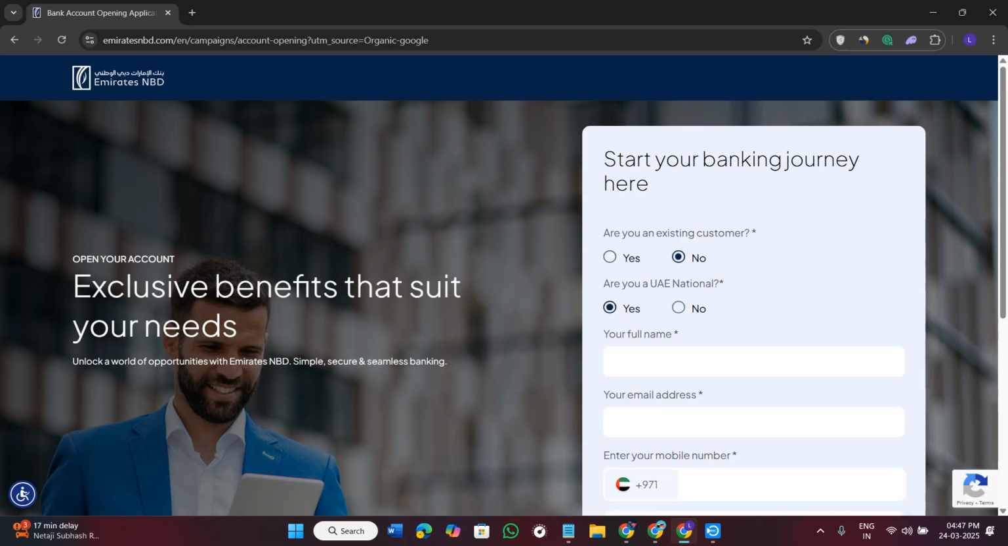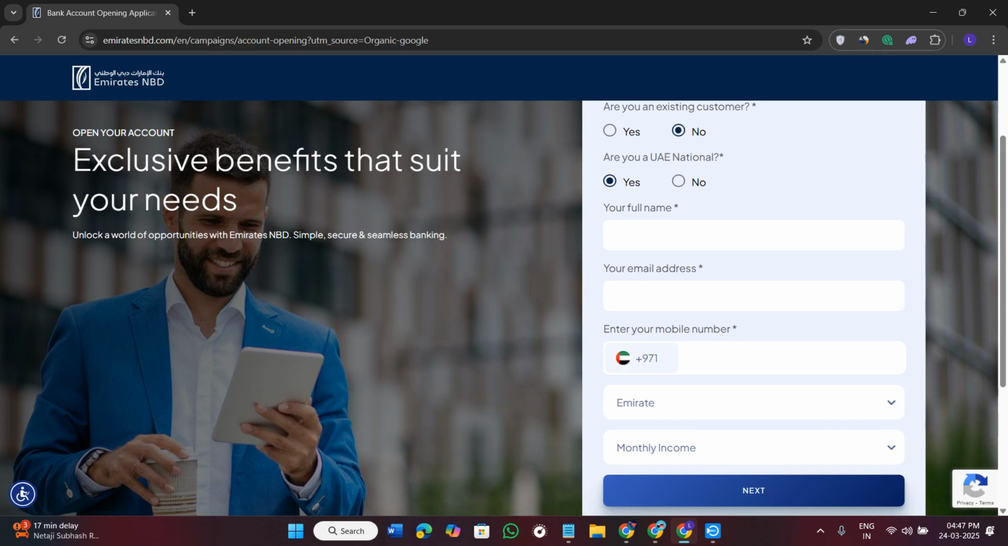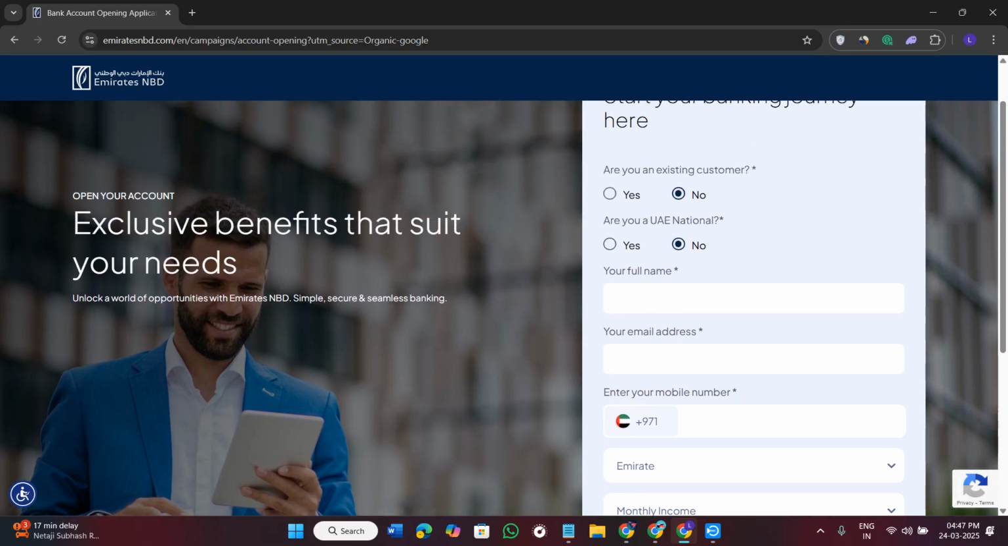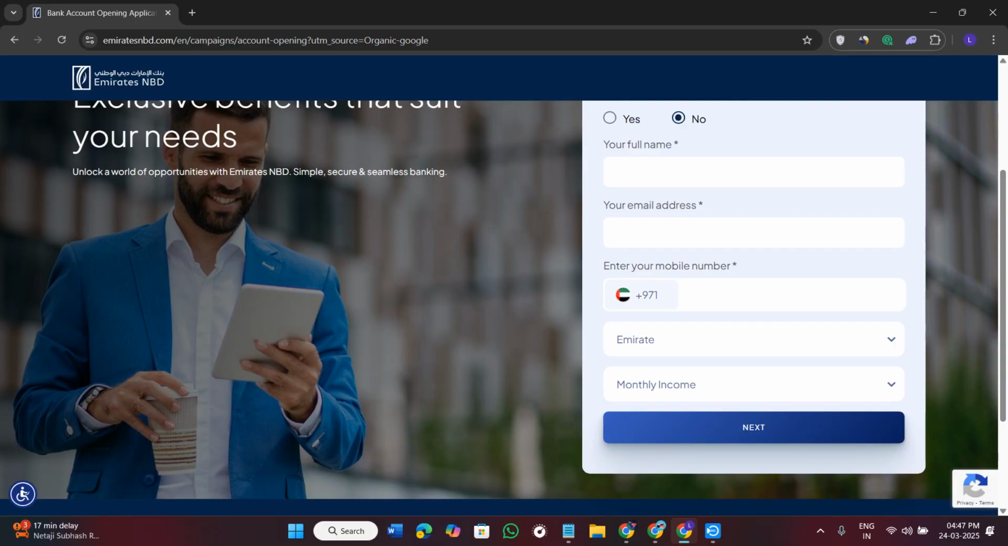Then it will ask you, are you a UAE national? So you will have to select yes or no. I would recommend to select the right information here. So if you select yes, you need to provide your full name, your email address, your phone number, your Emirates ID, and your income details. If you select no, you will have to also provide the same details here and press next. So this is basically the form that you need to fill out as per your own credentials and your requirements.